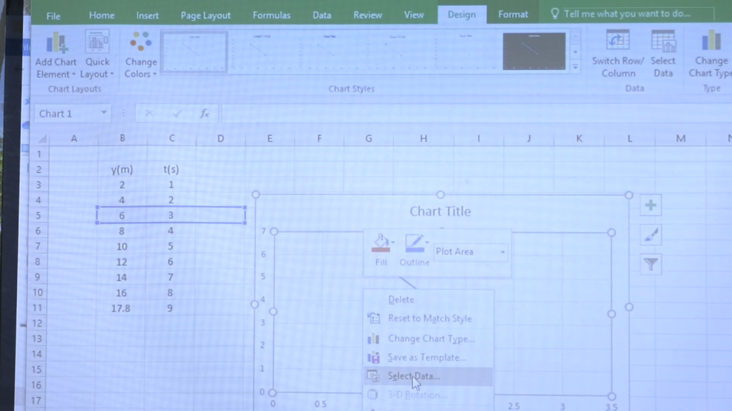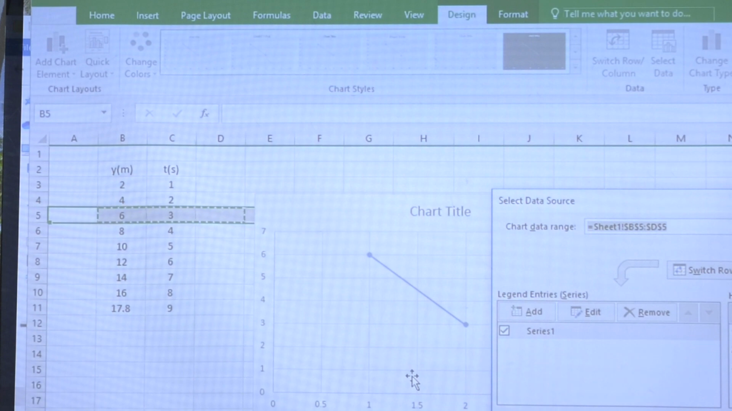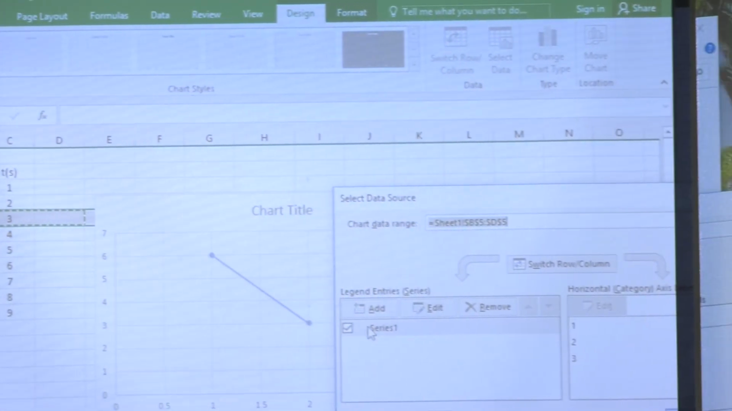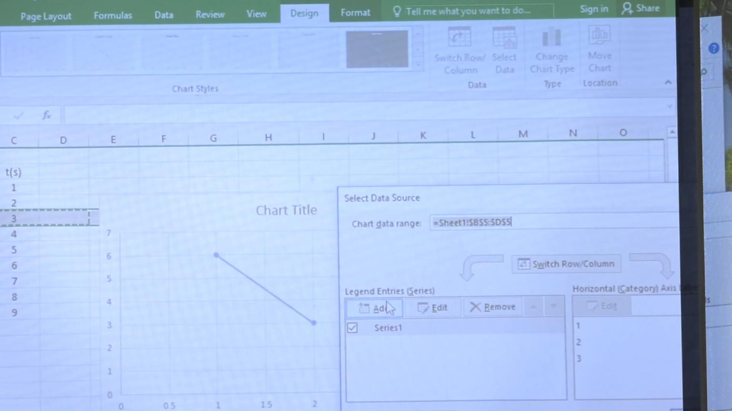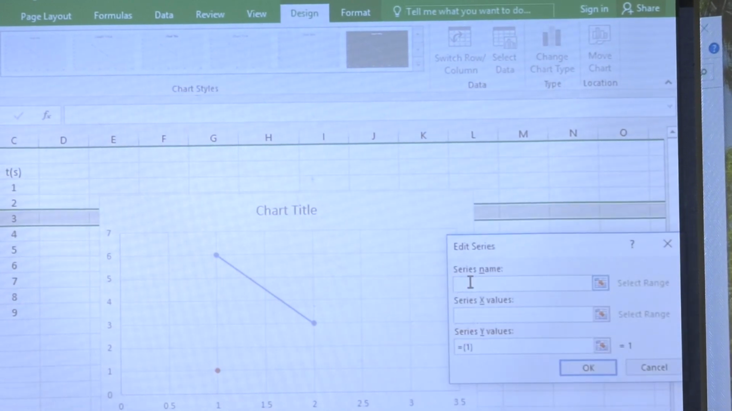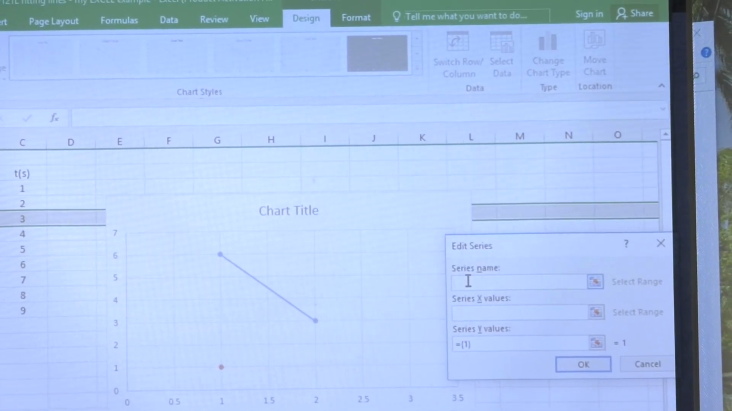All right, so you want to select the data. So we click Select Data, and again, I'm showing you the hard way, so don't laugh. Okay, so we click Add because we want to put the data in. You can give it a name if you want. I'm not going to bother.